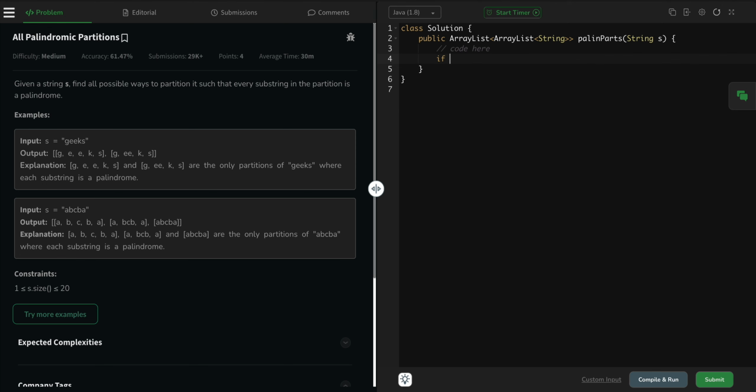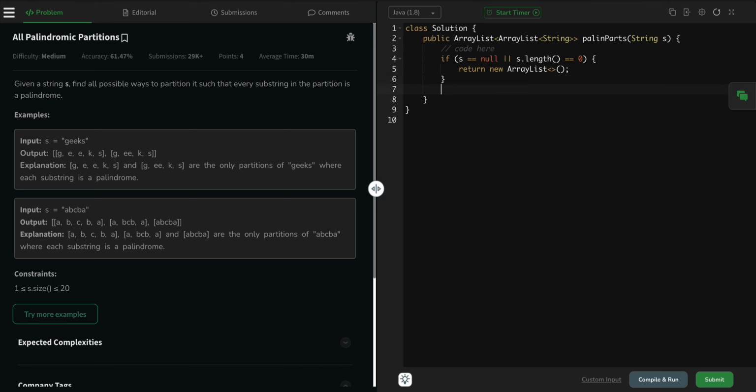So if we try to code it up: if S is equal to null, or S dot length is equal to 0, we can return a new empty array list. Otherwise, we need to return an array list of strings, which are all the valid palindromes, equal to new array list. We can have an array list of strings, and this is the current string list.